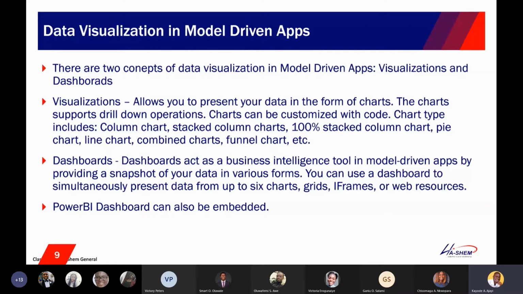So for example, in an organization, in a model-driven app, the dashboard the sales department interfaces with could be different from what the IT department interfaces with, because the departments have different goals. So they will actually be looking at the data that is more aligned to their goals. So with dashboards, you can pull from a common set of visualizations.